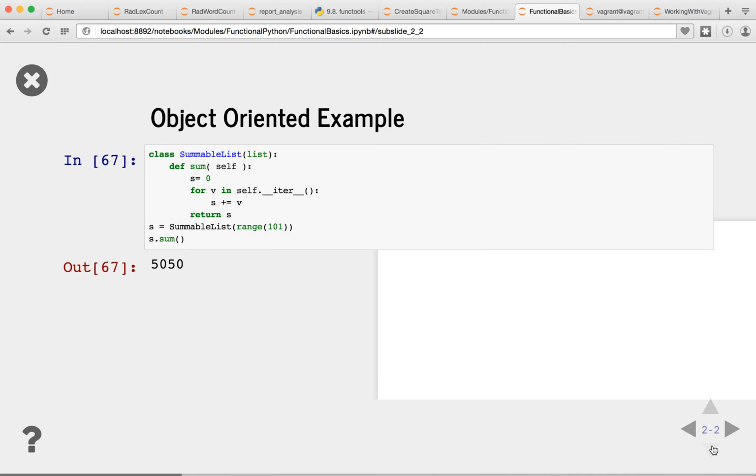Now let's look at an object-oriented example. Here we're going to create an inherited class, SummableList, that inherits from list, and we're going to add to it a method called sum. Essentially we're doing the same thing that we did in the first sum function definition, where we create a variable s, which we initialize to 0, and the state of the program is changing as, in each iteration of the for loop, we add a value to s. And then we return that to the user.